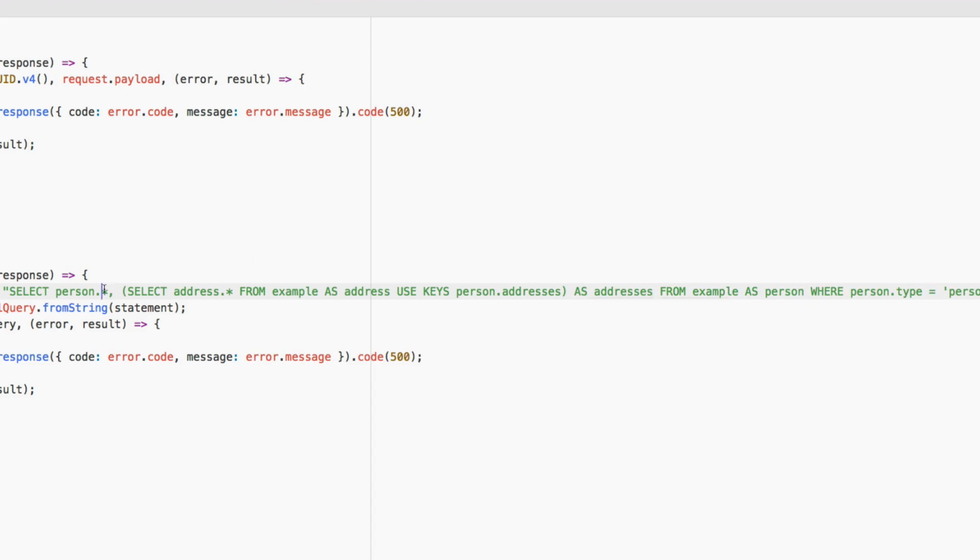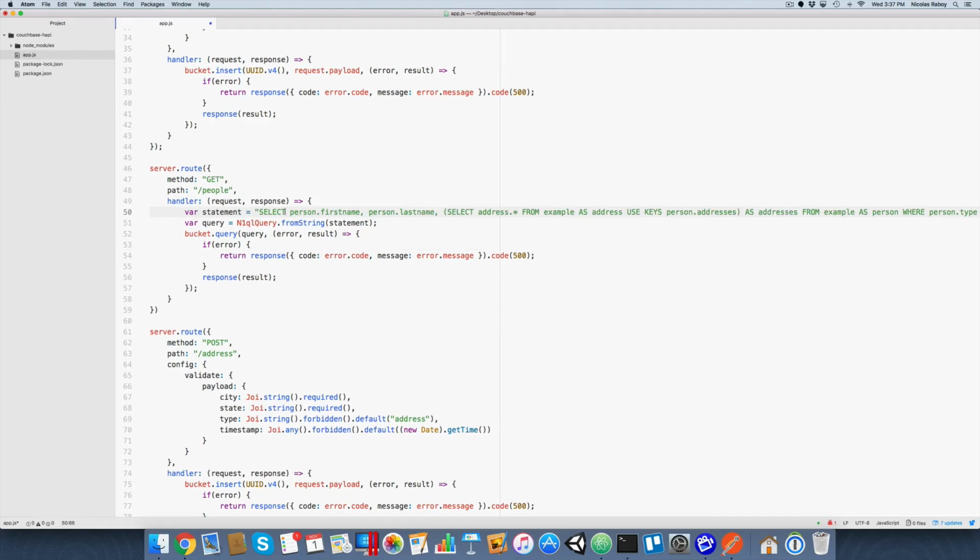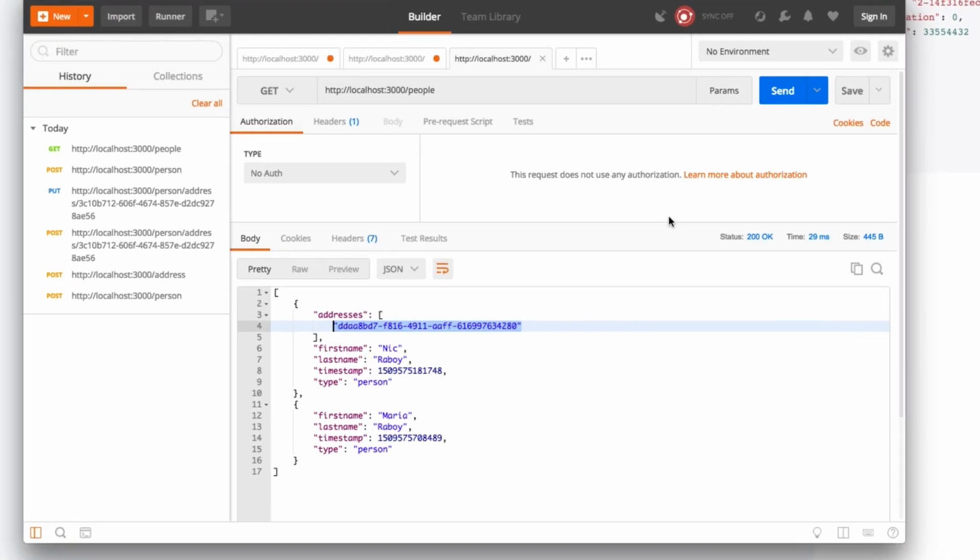And instead of saying person.star, we're going to say person.firstname, person.lastname, and we're also going to include the document ID. So meta person.id. Because we didn't actually store the ID in the document itself, we have to look at the meta information about the document. So we're going to hit save. Let's go ahead and try to run it.